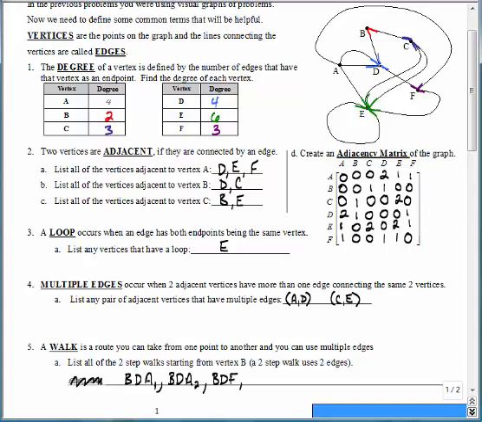So B to D to F, that was another 2-step walk. I could also do B to D and then back to itself again. So that counts. If you go down one and come back to yourself, from B to D back to B, that's a 2-step walk. I could also do B to C back to B again.